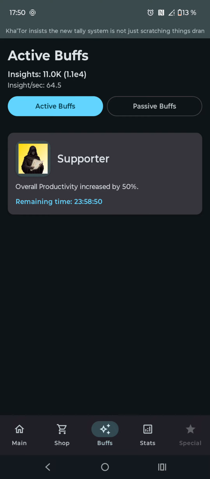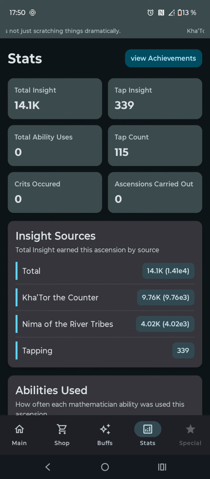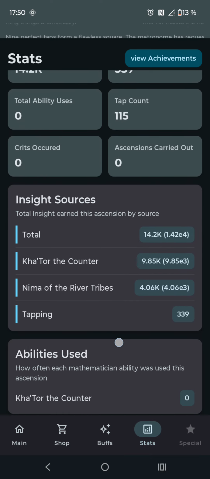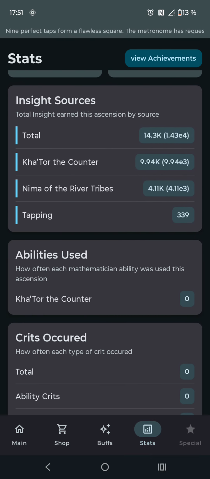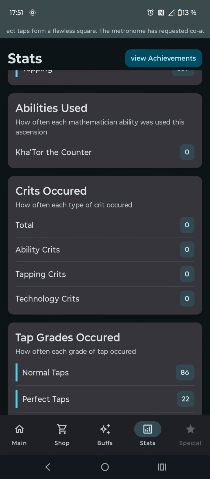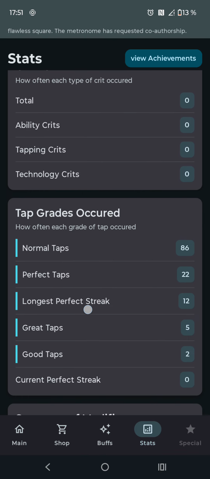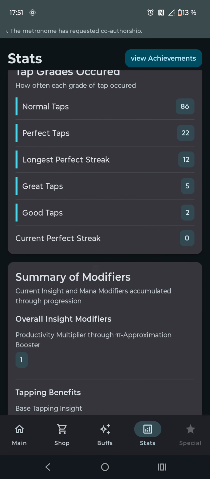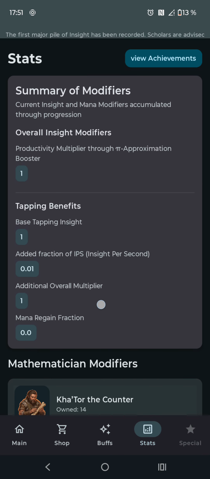There is also a stats screen that can be reached by tapping the stats icon at the bottom navigation bar. The stats screen displays various game stats, and at the bottom of the screen, for each owned mathematician, there is detailed information about the individual current stats.